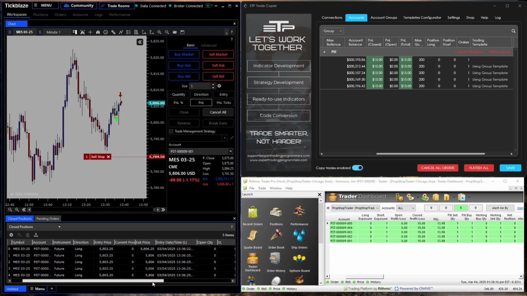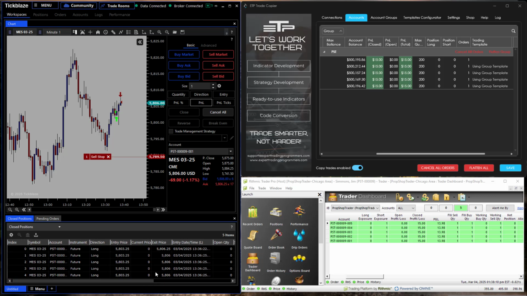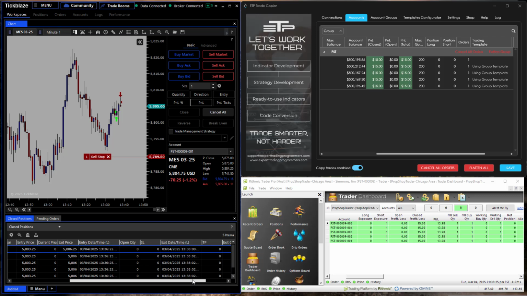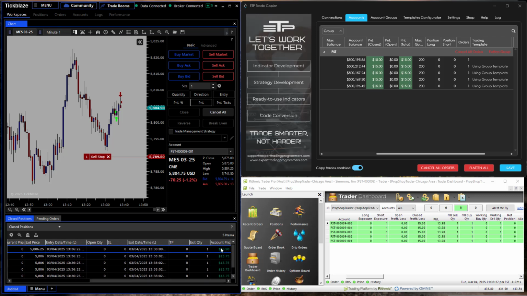And there we go. So now we can see that the exit price was 58.0625. So one tick difference between the first account and the others. Not a big deal. That's normal. And there's our account P&L across the board. So what is the discrepancy here?